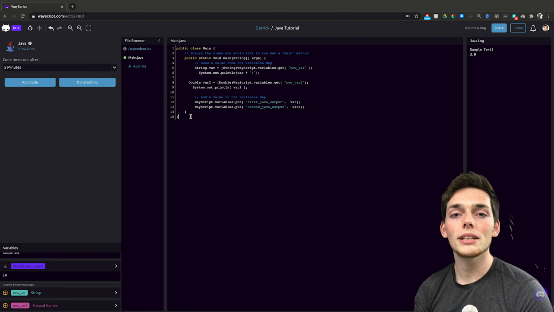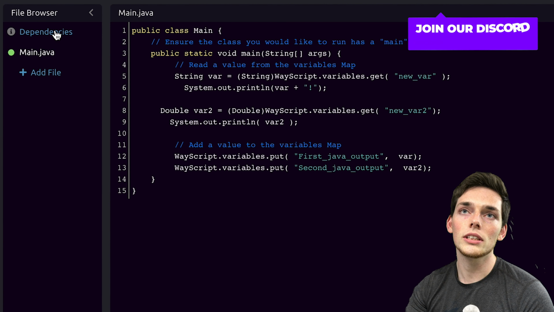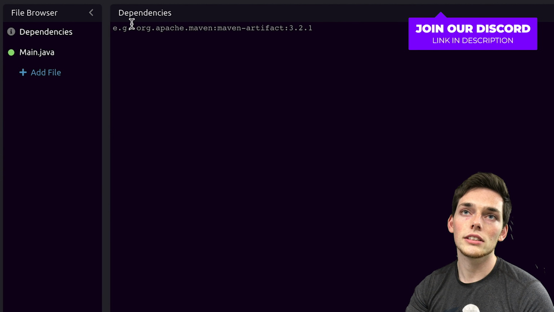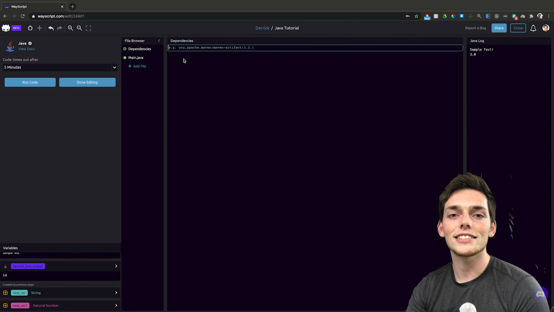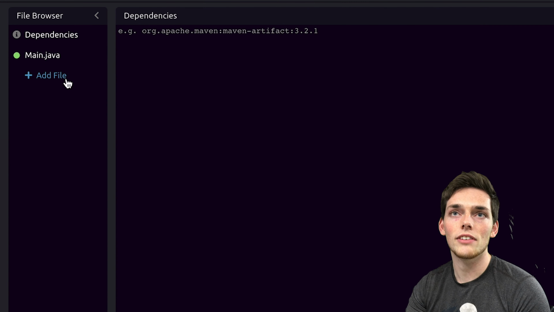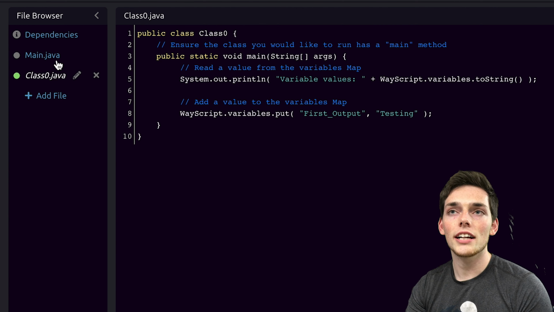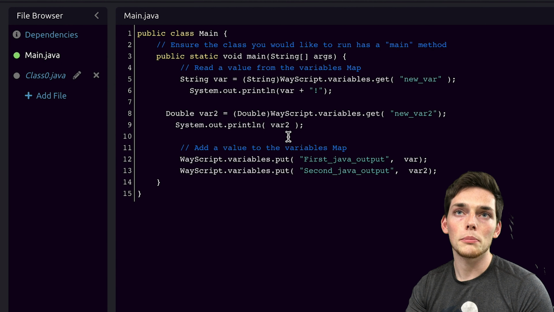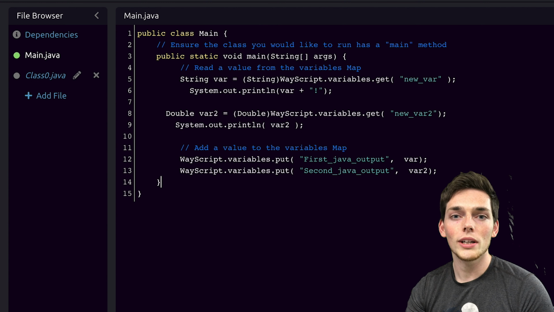But if you have a dependency that isn't installed, you can include it in the dependencies selection on the left. Additionally, if you want to reference classes from other Java files, you can create a second file on the left. You could create your class here and then call it from your main.java file. And it's as simple as that to start working with Java on WayScript.